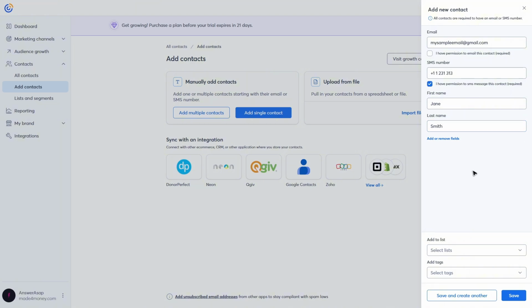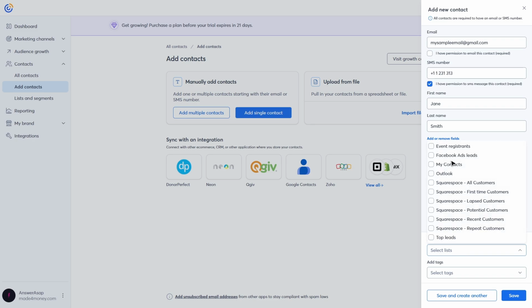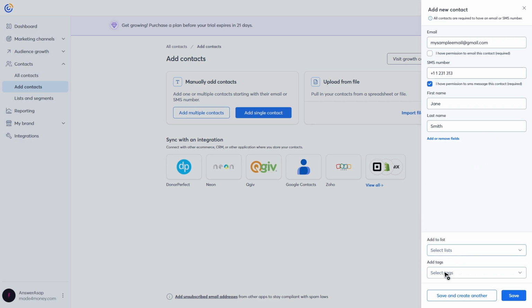All right. Now, once that's done, you can go ahead and add this contact to a list right here. Just select a list, and once done, you're good to go. All right. If you want to add in some tags for this particular contact, go ahead and do so. Click on the drop down right here.